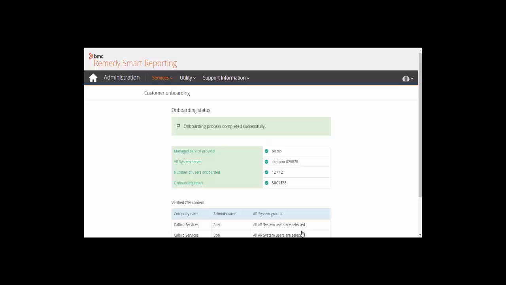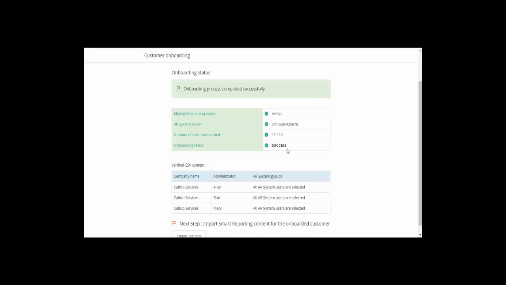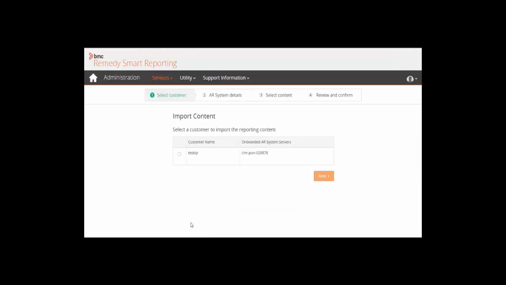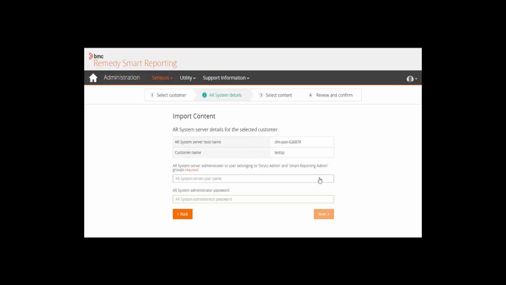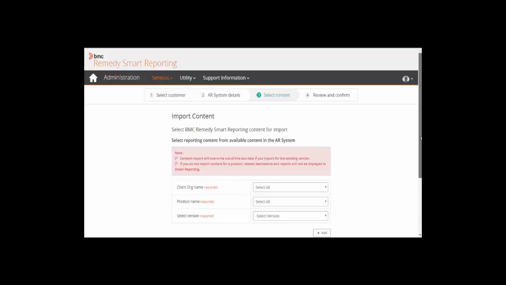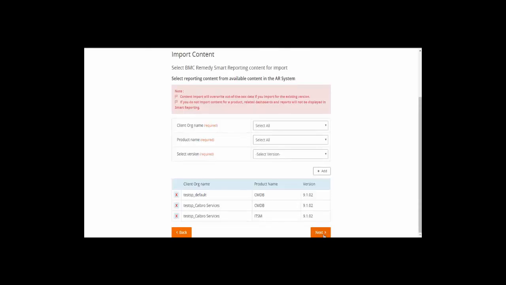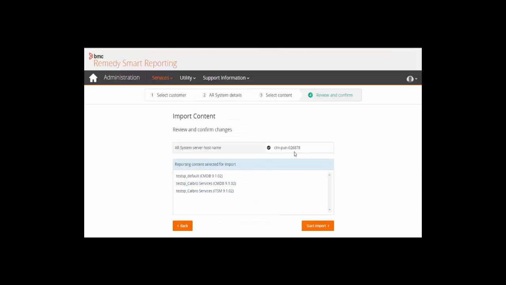Onboarding is completed successfully. You can see the status of onboarding result, which is success, and verify CSV contained. You can now import content for the company. Click on the import content button, select the customer name, and click on the next button. Enter the AR system server username, enter the password, and click on the next button. By default, you will see client org name are selected with the product name. Review and confirm the changes in start import.